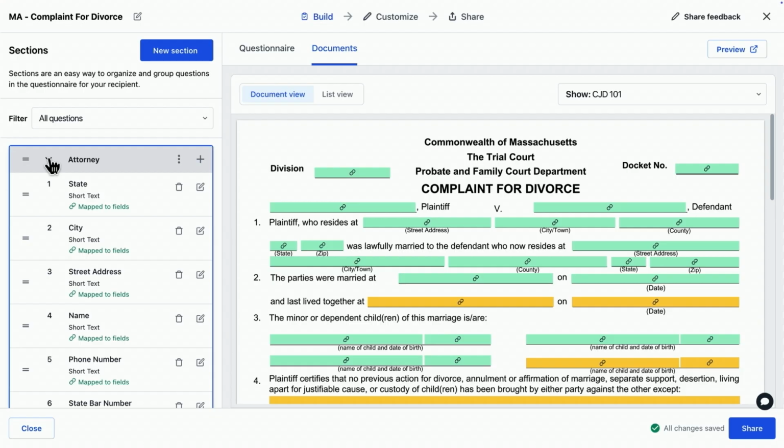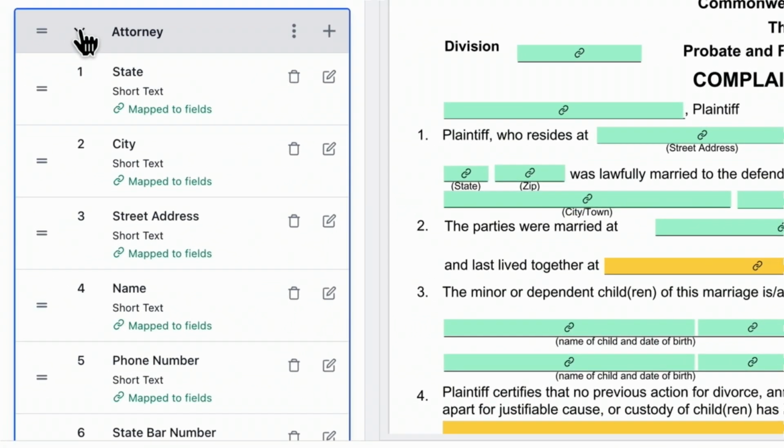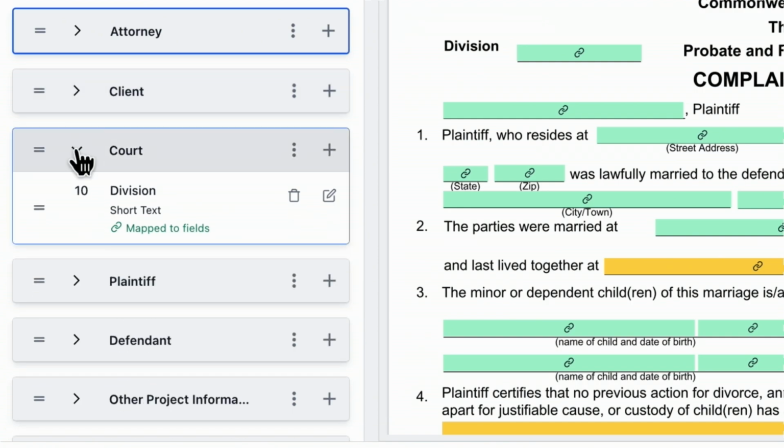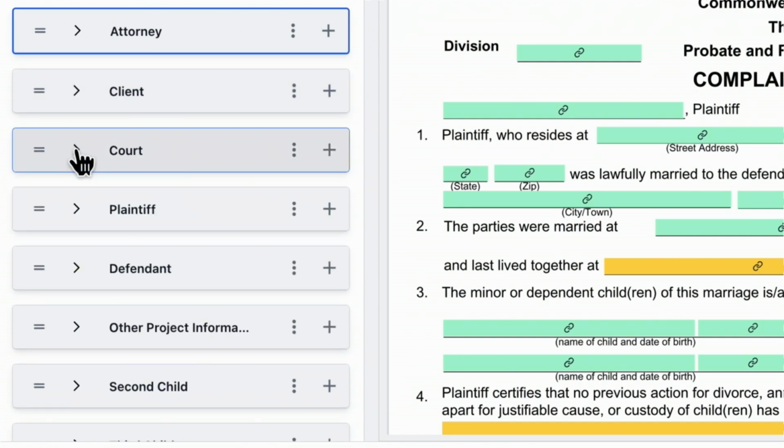So let's enable them to do that. Let's make it easier for them. So here we are looking at some of our sections. We've got this attorney section. I'm just going to minimize that. I've got a client section, court information, so on and so forth.